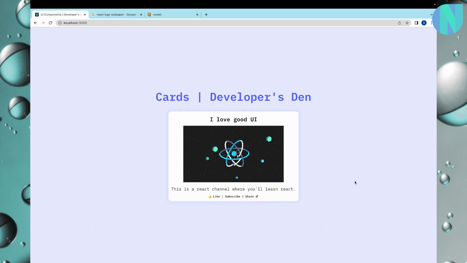So this card is completely reusable, as you just saw. If you don't want to pass any of the image, don't pass it. If you don't want to pass the footer, don't pass it, and your card will still look great.